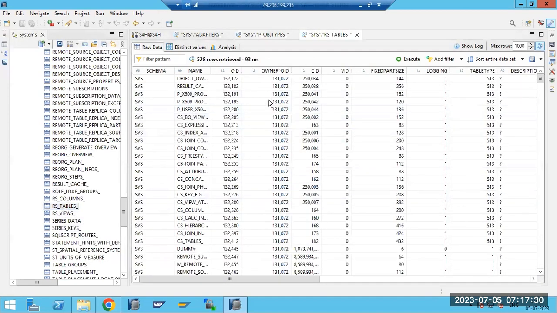So all the tables will be displayed here. 528 rows retrieved in 93 milliseconds. If you execute again, 31 milliseconds, sorry. So it's executed. See here, like that. So how fast we are getting the data.